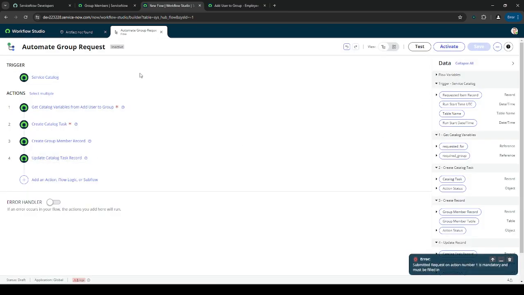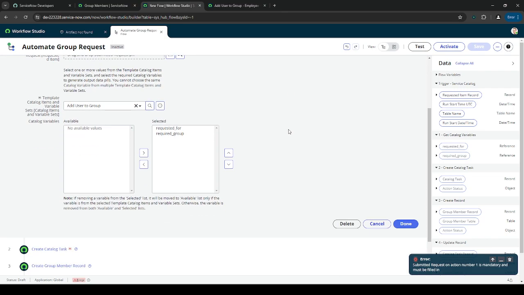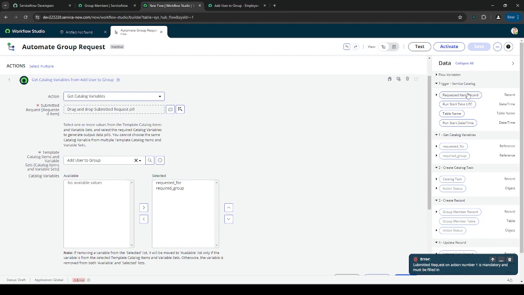Oh, we have an error. Perfect. Let's see. Oh, I forgot to drag the requested item record. So this is the RITM for short. When you submit a request, it's going to create an RITM, and tasks will be linked underneath the RITM. So for example, if you have like 5 different tasks, the parent will be the RITM. So it's easy to see relationships between tasks linked to which requested items, for example.